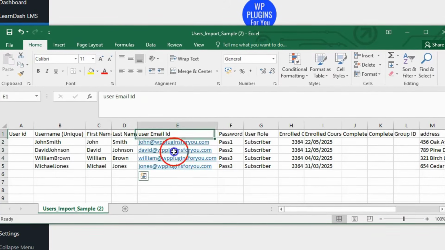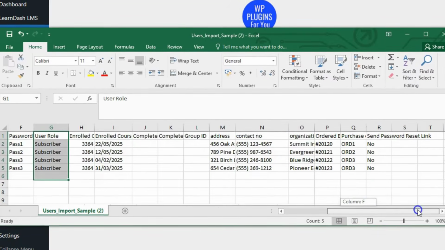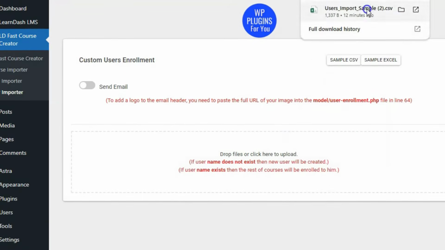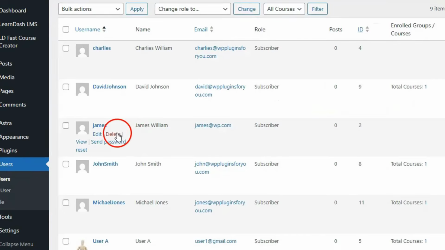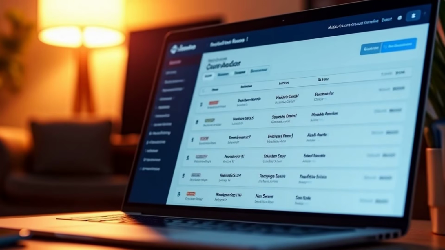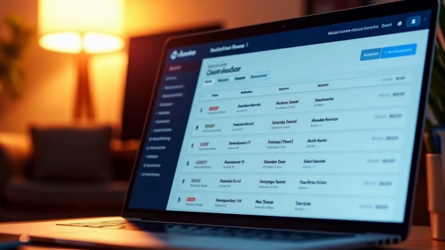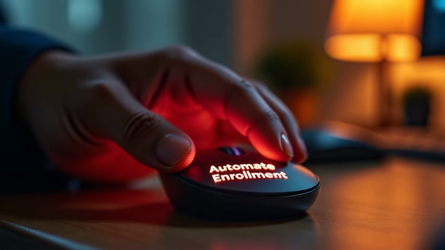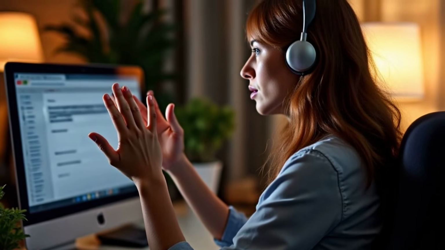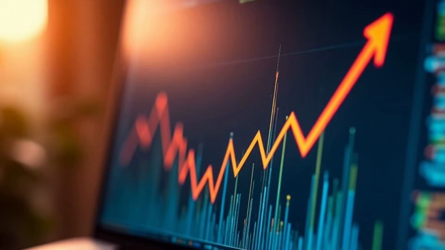Finally, the user importer handles what used to be the most tedious part of any LearnDash project. Fill the user data template with your student information and upload it using the simple drag-and-drop interface. That's it. Your students aren't just registered, they're automatically enrolled in their courses. No manual assignments, no forgotten enrollments, no client complaints about access issues. The results speak for themselves.